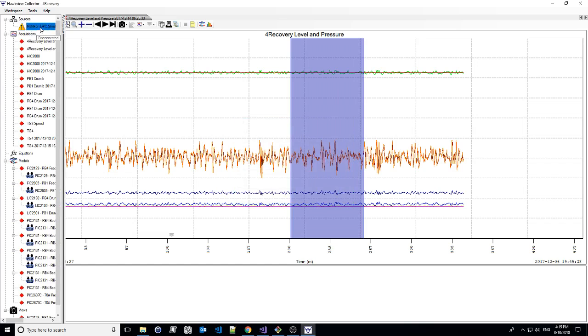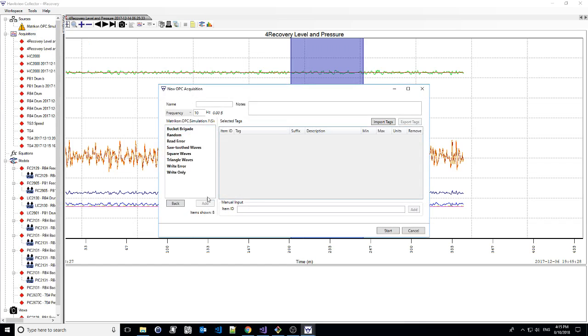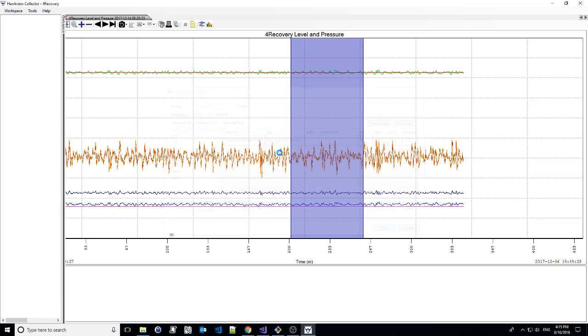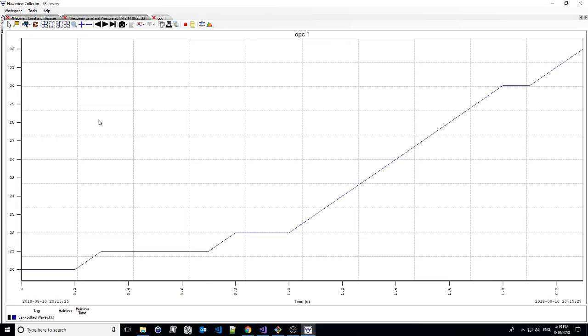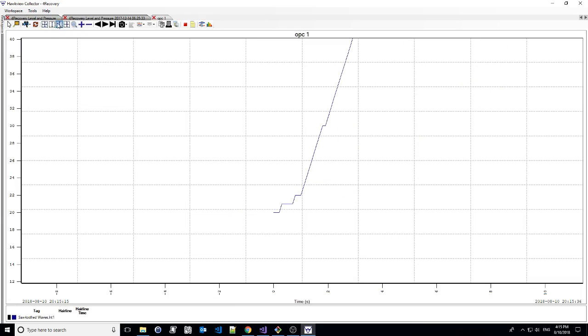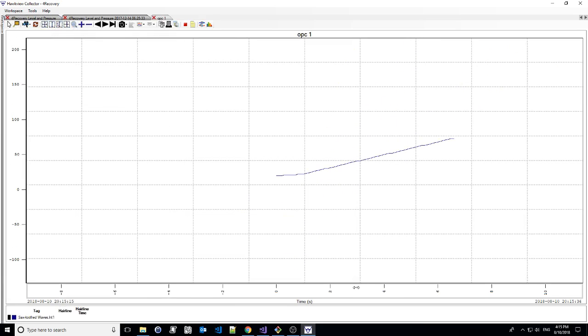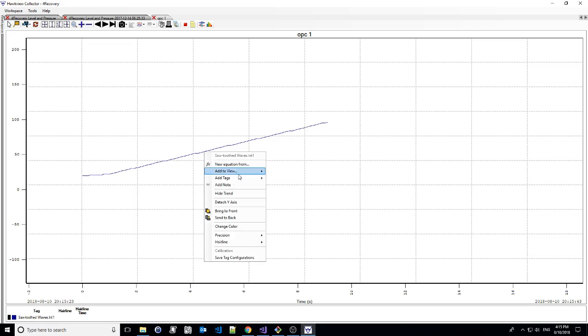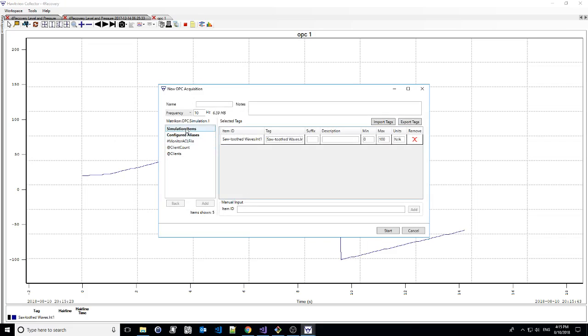So let's create a new acquisition with one tag in it. Call it OPC1. Start that. And we can right-click on this trend, go to Add Tags, select our server. If you have multiple servers, they'll all be listed.